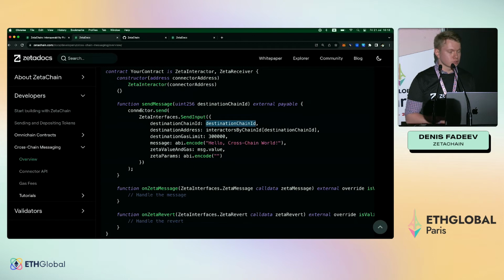This will essentially trigger a process where an event is emitted on the source chain. ZetaChain's validators run nodes of all the connected chains, and when they see a transaction happening, they will vote on ZetaChain whether they've observed this transaction or not. If enough votes are cast, the transaction will go through and will be processed by ZetaChain, and on the recipient end, you just implement onZetaMessage. So if the transaction comes through, you just handle it.